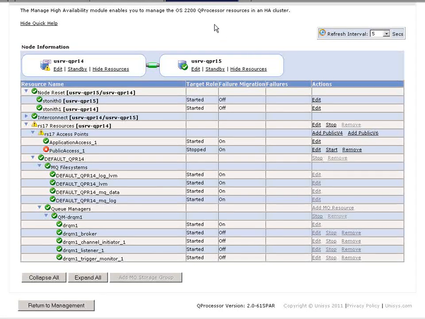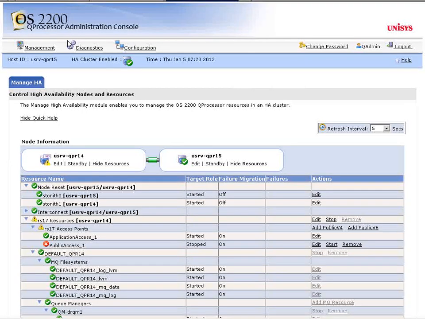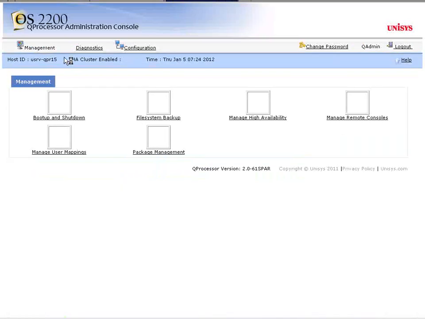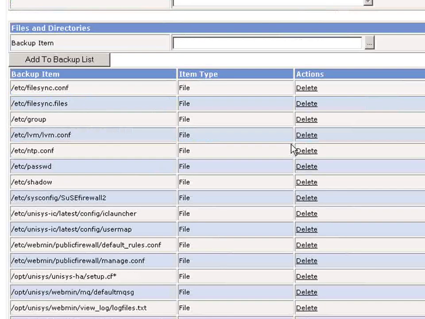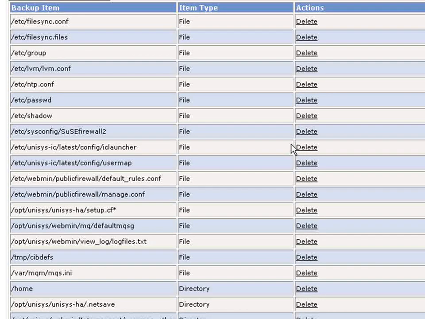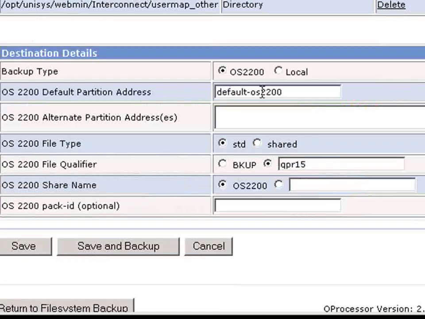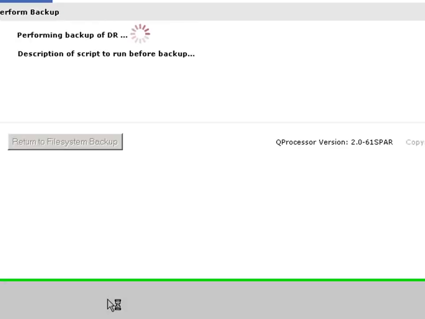Once this is done, we can now take our DR backup using the File System Backup module. The File System Backup module comes with a backup profile called DR. At this point, we can take a look. This includes all the necessary files needed to run your cluster, any files that might have been updated since the last time you switched. You'll want to take the backup to a 2200 system or pack that can be reached by your DR pair. You want to make sure you set the file qualifier to something that you'll remember so you can see them on your backup pair.